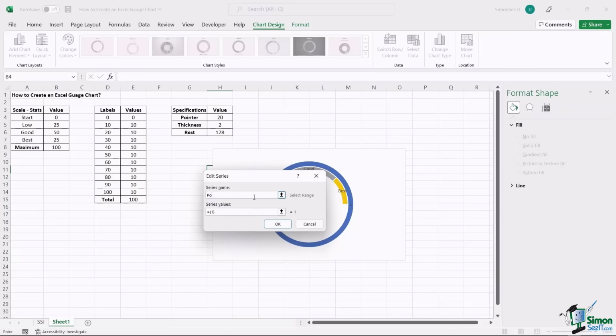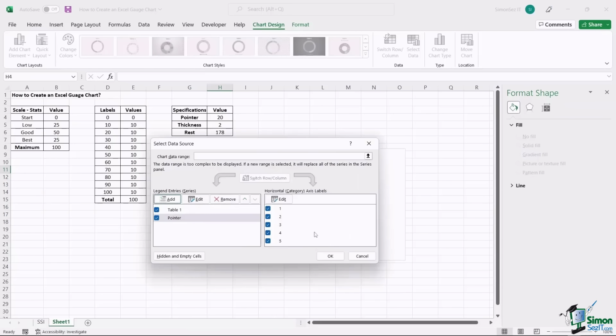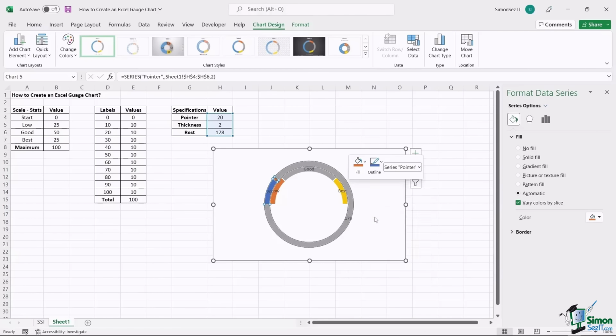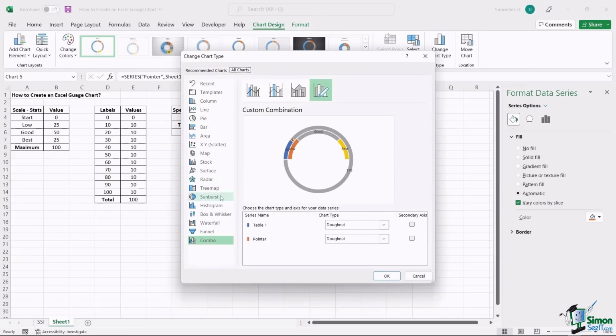Enter the series name in the text box given below. In the Series Values text box, select the data in the Values column from the third table. Click OK. Then, right-click on the donut chart and select Change Series Chart Type. In the Change Chart Type dialog box, select Combo and click on Custom Combination.